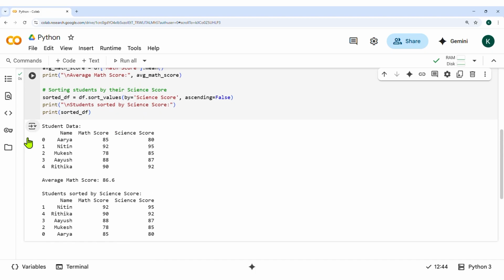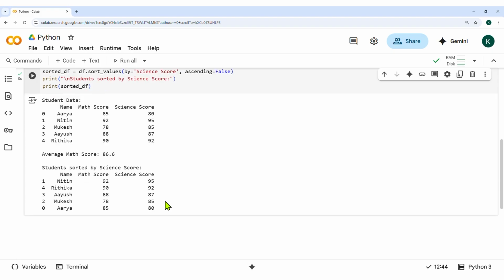The output first shows the student data in the table with their math and science scores. Then it calculates the average math score as 86.6 using Pandas. Finally, it displays the table sorted in descending order of science scores, with the highest scorer Nitin at the top and the lowest scorer Arya at the bottom. Thus, we can see that using Pandas simplifies tasks, allowing us to perform data analysis efficiently without needing complex code.